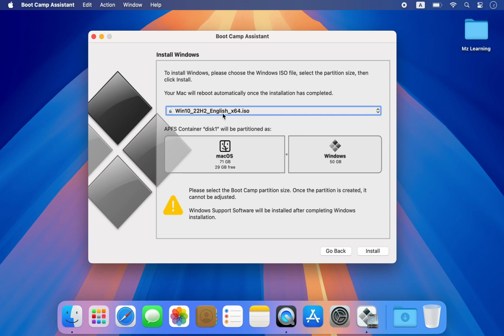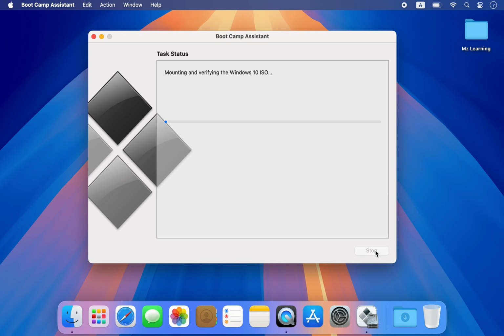After that, the next step is to allocate partition space for Windows. Don't worry, BootCamp will handle the partitioning process. All you need to do is select the amount of storage space you wish to allocate to Windows based on your needs. Please remember that once you partition your hard drive, it can be very difficult to resize the partitions again. So make sure to allocate the space carefully. After that, click on the install button.